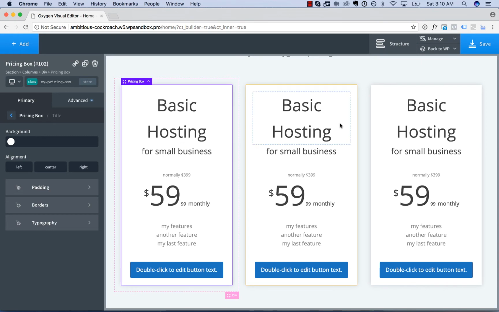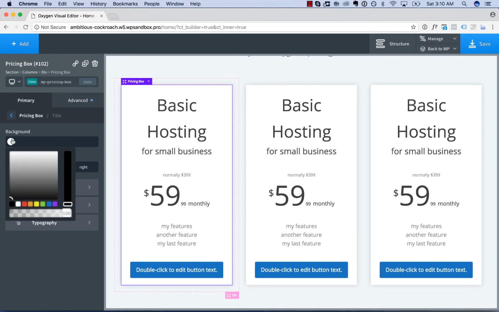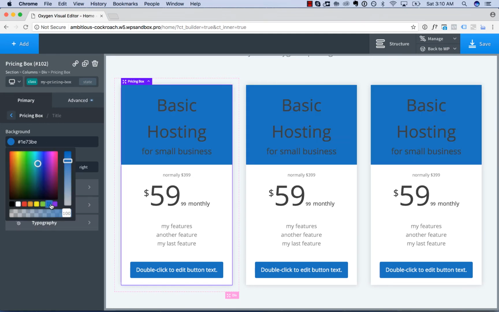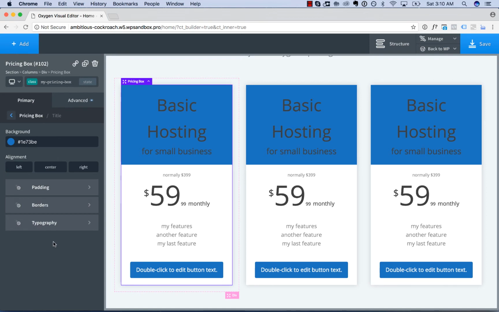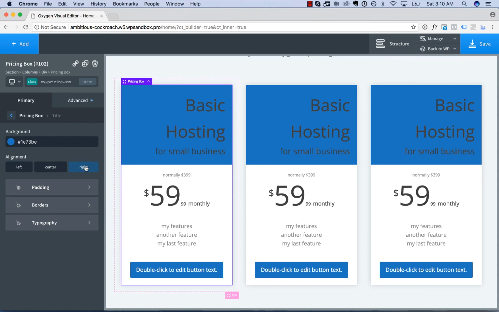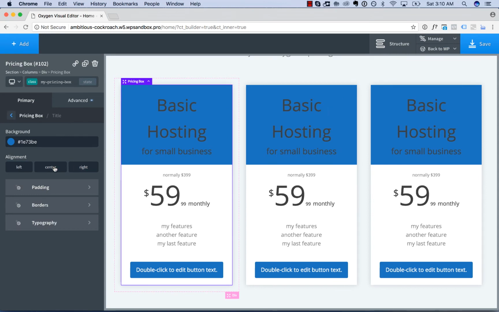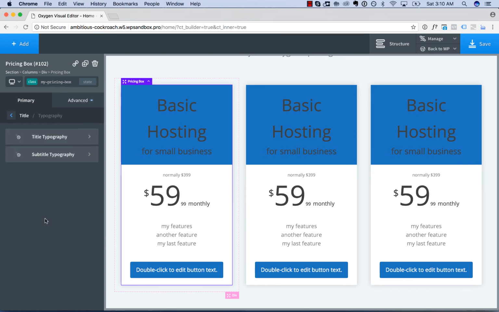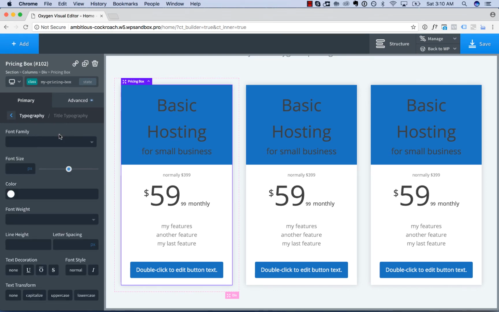Okay, then let's go to the title. And let's adjust the font styles here for these package titles. Actually, let's set a background color for the title section first. So let's go with blue. And then we can adjust the alignment of the contents in the title section individually. But I'm happy to leave it on center, which is what we chose globally. Happy to leave the padding as is and the borders as is.